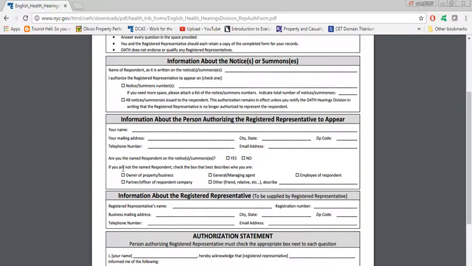If no, you click on no. If you're not the named respondent, check the box to describe who you are. Whoever you are, you just basically do that. You're general manager, owner of property, partner, officer, other, friend, relative, employee, respondent, whatever it is, basically.